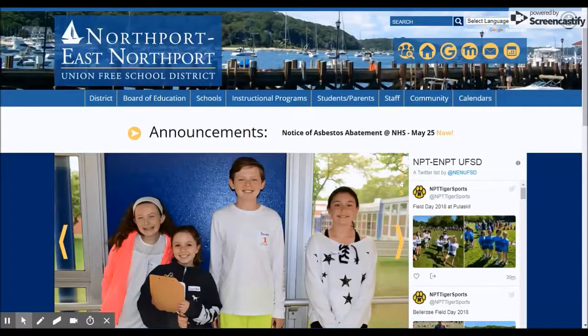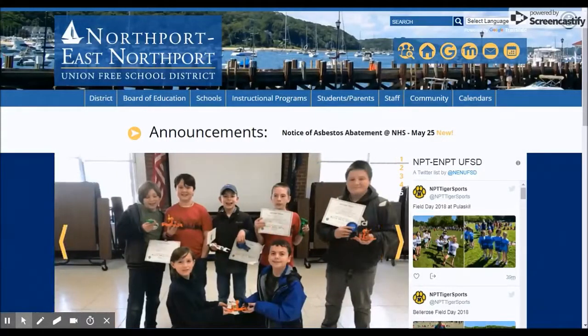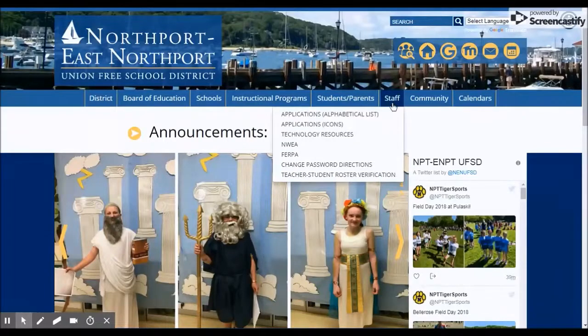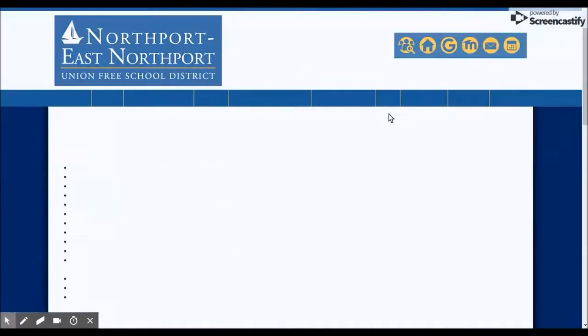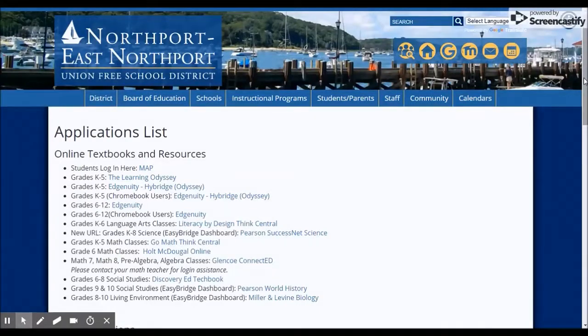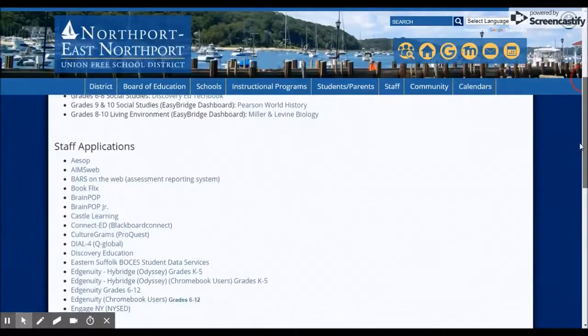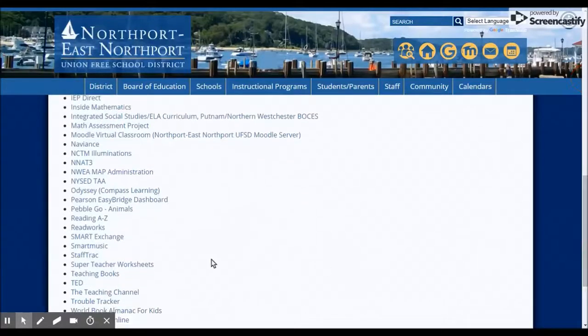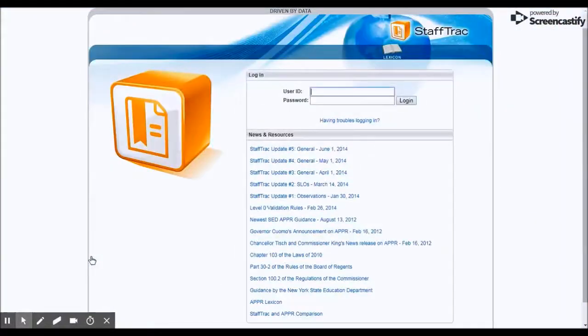Now, let's begin. First, let's sign in to StaffTrac. In order to do this, we are going to navigate to the district homepage, click and hover over the staff icon, click on the applications alphabetical list, and then if we scroll down below the online textbooks, we are going to see a link for StaffTrac. I would also recommend making this a shortcut in your browser in order to be able to find it quicker.